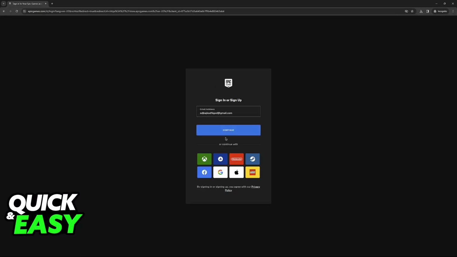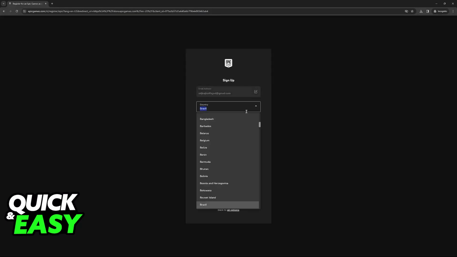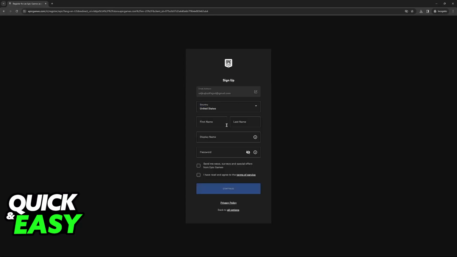I'm going to type a random email address, and you will notice that once you click continue, that email address is going to be verified. If it detects that no accounts are associated with that email address, you will be able to proceed. Include your date of birth, so month, day, and year, continue, and finally, pick your country from the list. Include your first and last name, a display name, which is going to be basically your gamer tag or how other players are going to be able to find you, and the password. Read and agree with the terms of service and continue to create your account.